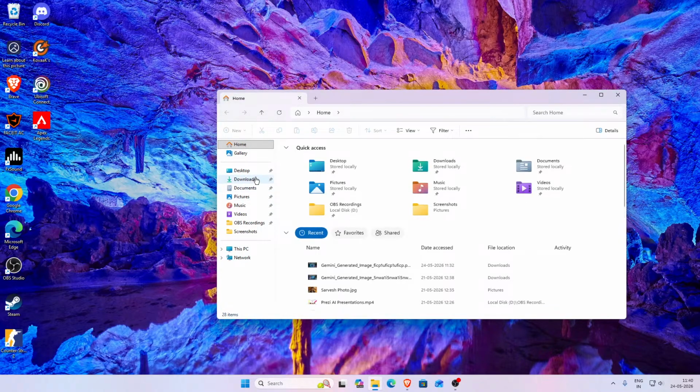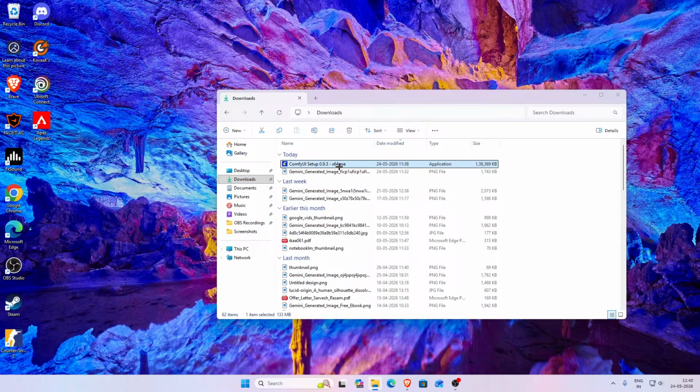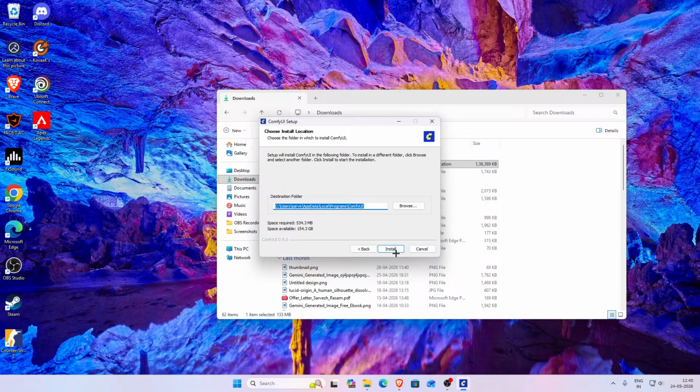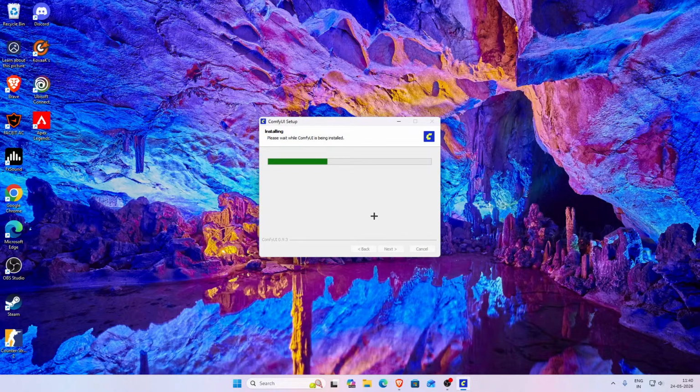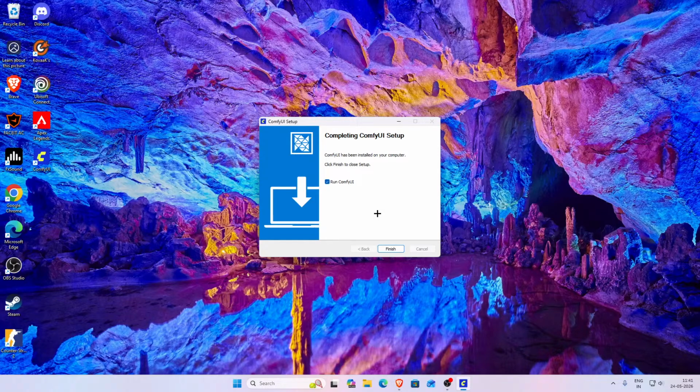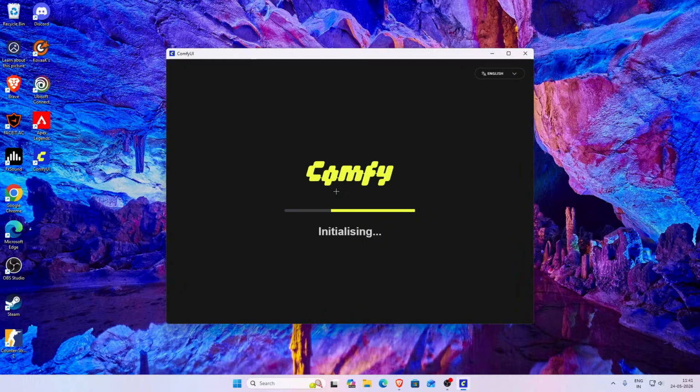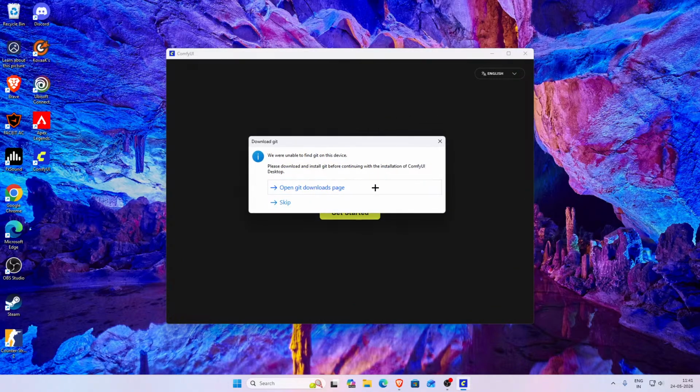Let's go into the downloads folder and let's click on the exe file. Let's click on install. I think I should have downloaded this on the D drive instead of C drive, but still, it's okay. Now, the first setup is going to happen now.